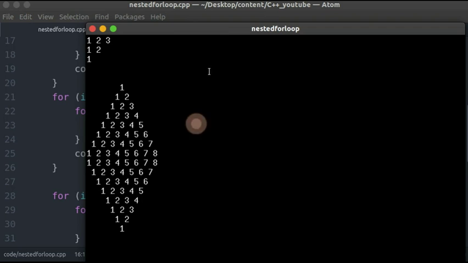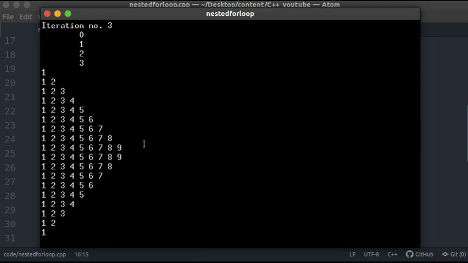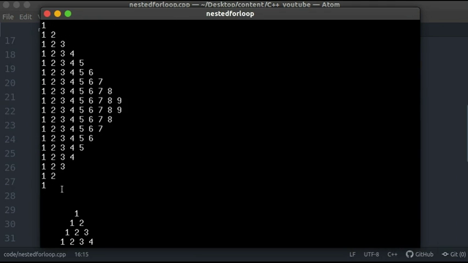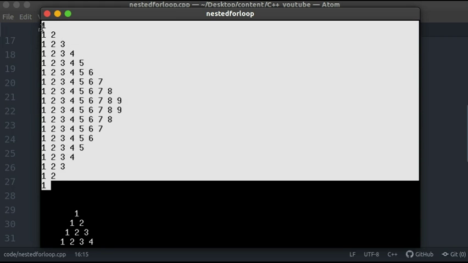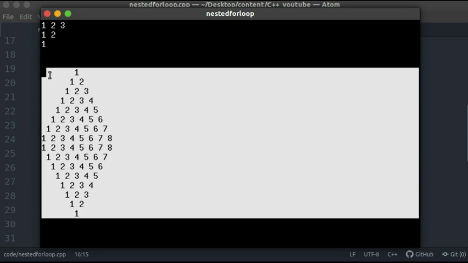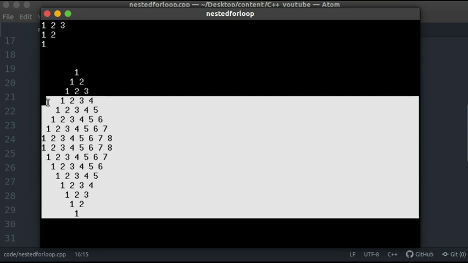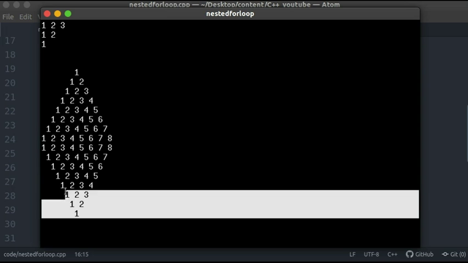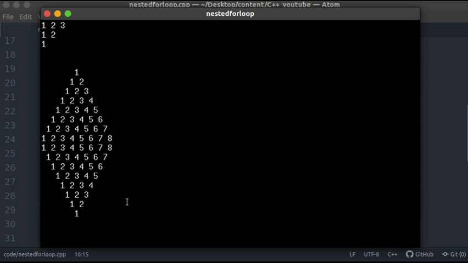Let me make this bigger. You can see we're going to be printing patterns in C++. We're going to print this kind of side inverted pyramid, and in the next tutorial we're going to look at how to print a diamond shape like this. I don't know if it's actually a diamond shape, but we're going to be printing this pattern in C++ with the help of nested for loops.